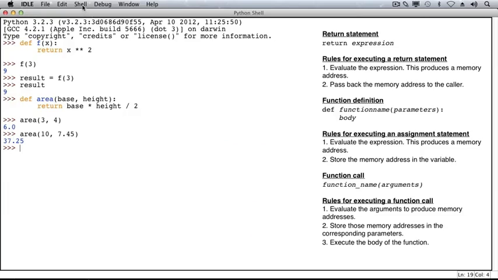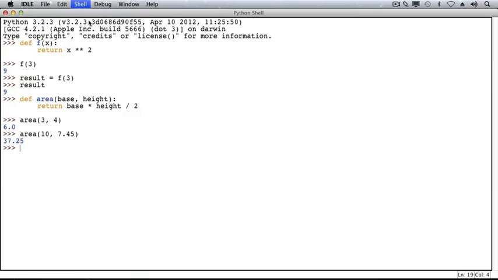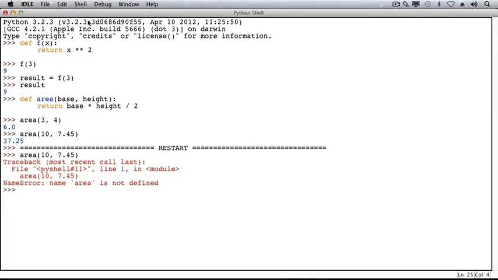Now let's restart the Python shell. We go to the shell menu and click restart. And we've just lost all of the work that we did in the shell, including the area function definition. If we try to call area, we get a name error because area is not defined.